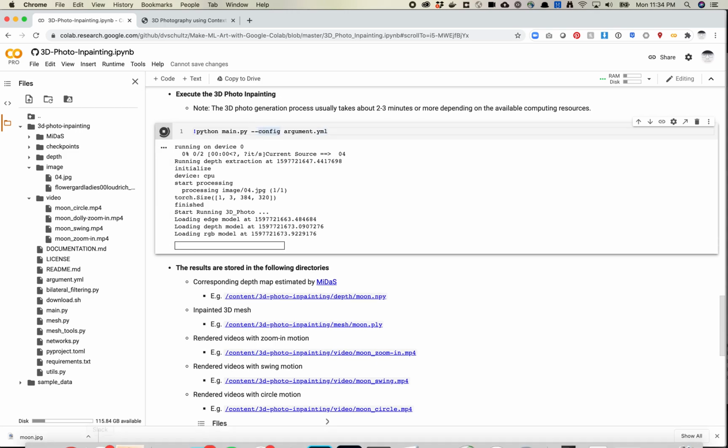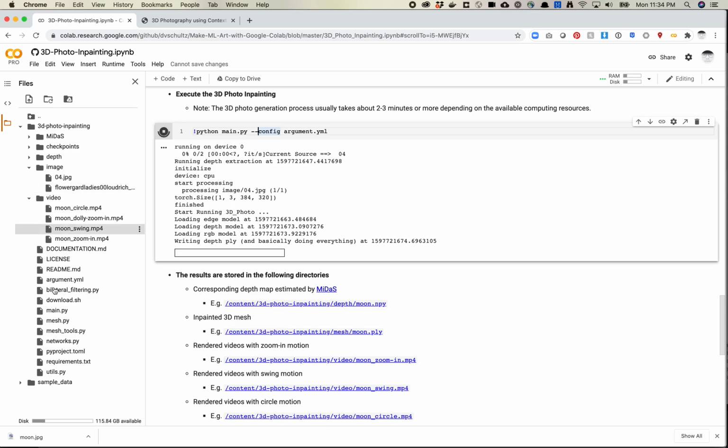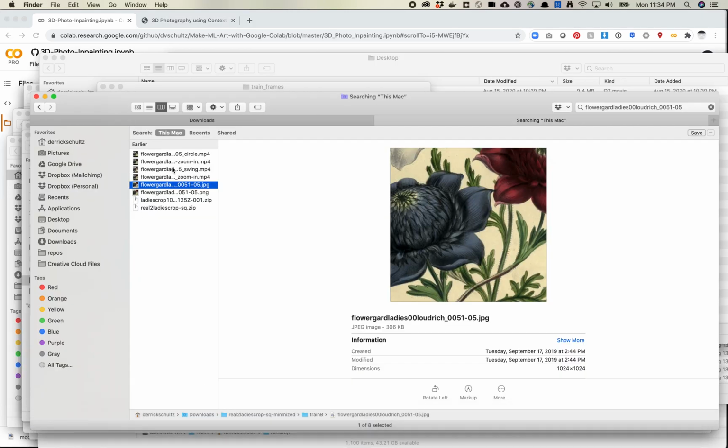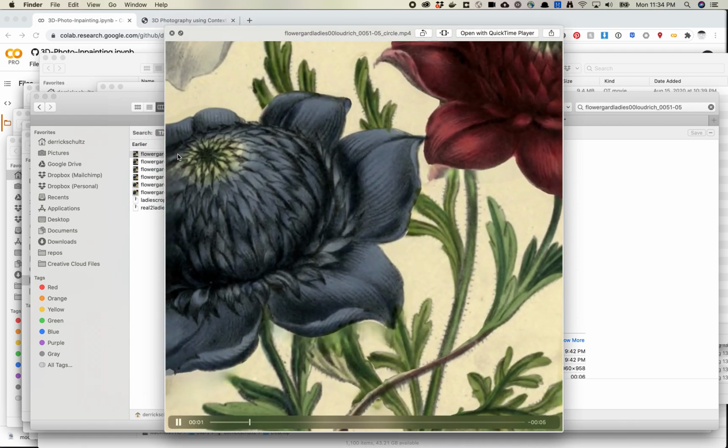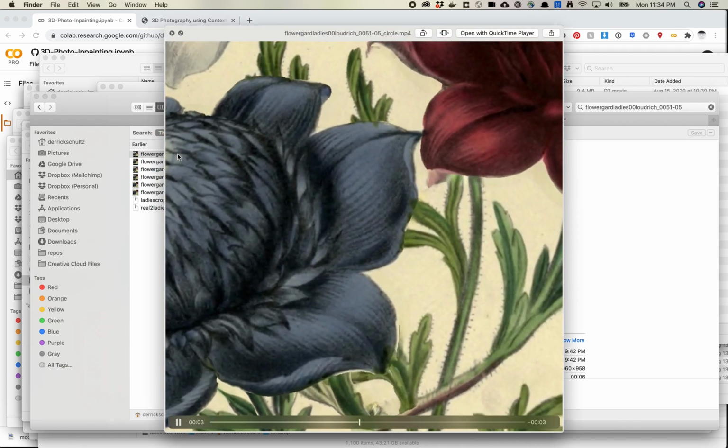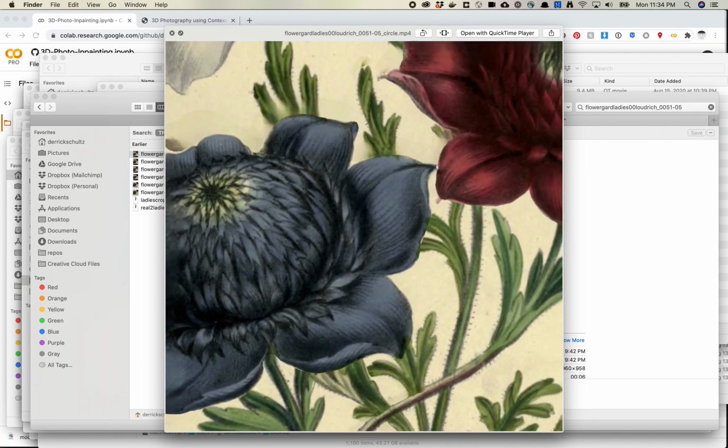I will spoil this and say that I already have done this particular model, so we can look at this one. So we come in here. There are 4 video types. This one is the circle, which looks like it just produces a circle.